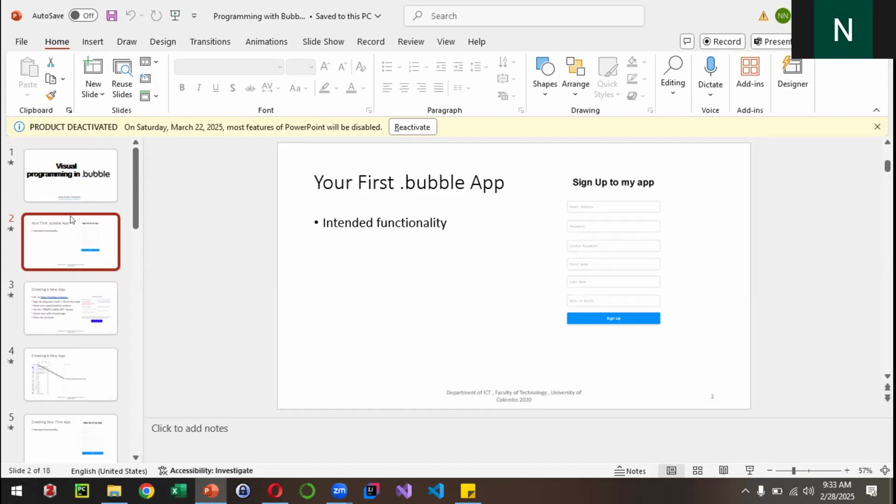So now we are going to make some kind of a web application. So initially we are going to make some sort of application to log in and sign up, right? So your first Bubble app. So this is the kind of user interface, right? So you have some input areas and a button. So this is basically a text area.